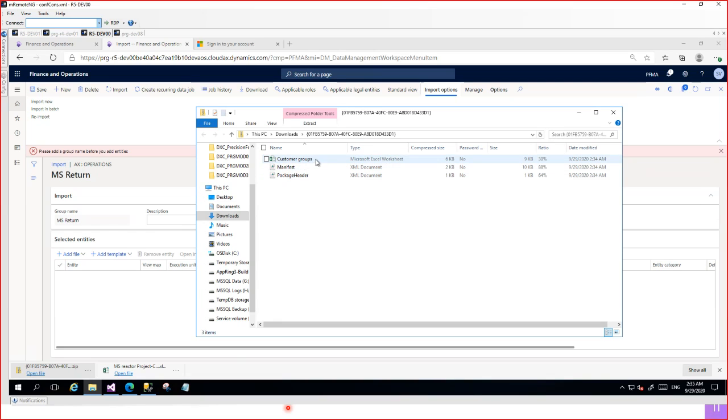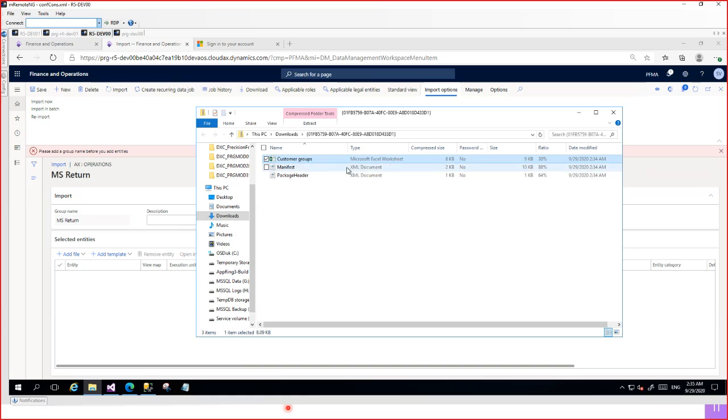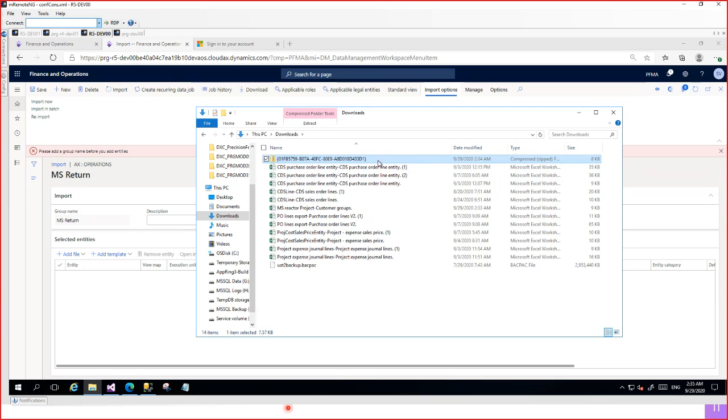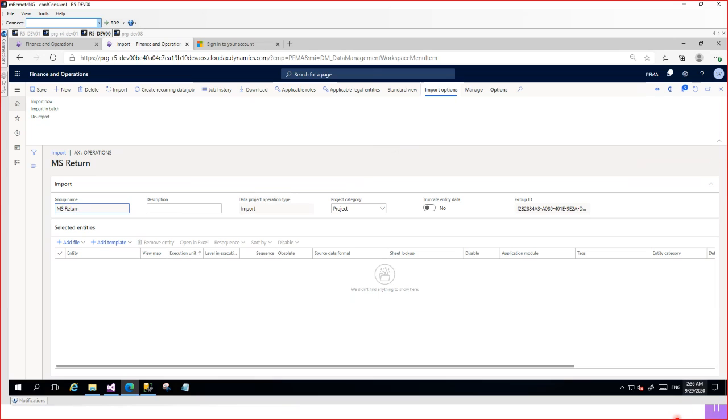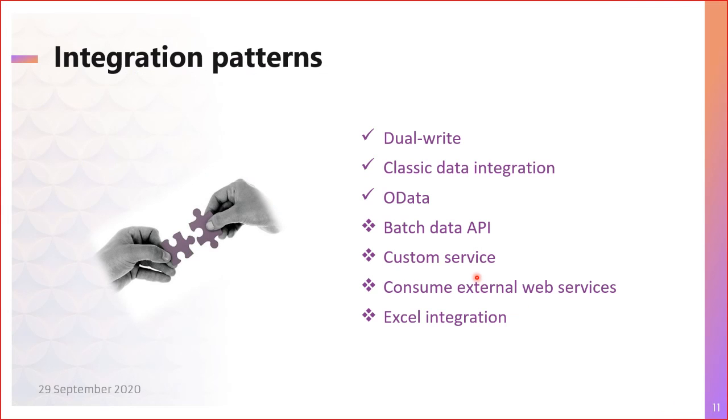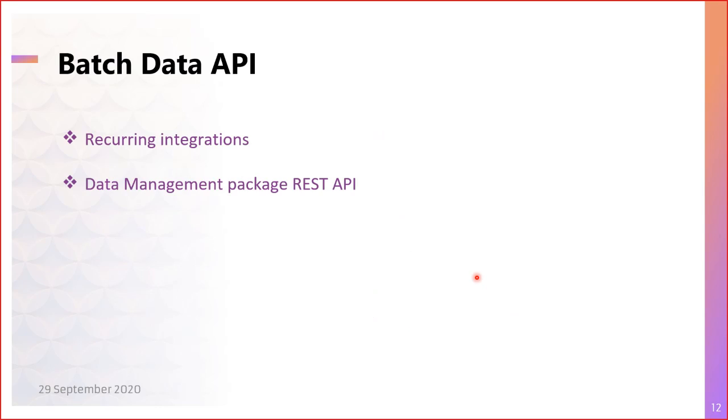The other file which we have downloaded here is your package. It has your file, which we downloaded separately, your manifest file, which is an XML of this particular entity, and the package header, which contains all the header information for this particular package. Using this package, we can do two more types of integrations, which I'm just going back to the PowerPoint slides here for, and that's called batch data API.